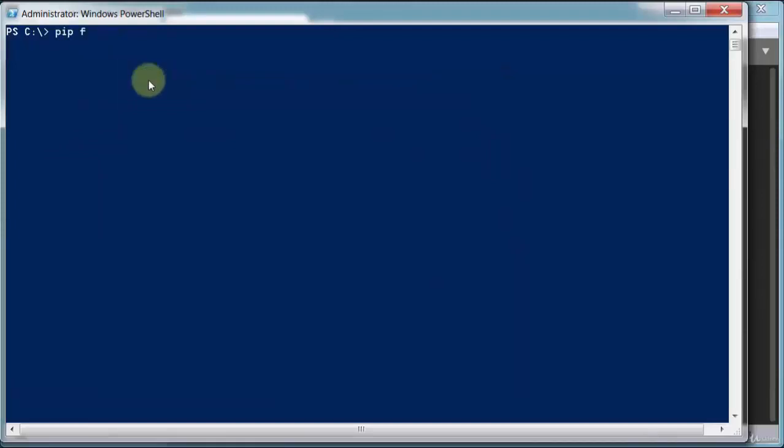Next, I want to type in pip freeze. What this does is it shows us all of the things that are currently installed on our system. And I have this virtual environment because I've installed this previously. You probably don't have that because you haven't installed virtual environment yet. So one of the first things we need to do is install virtual environment.